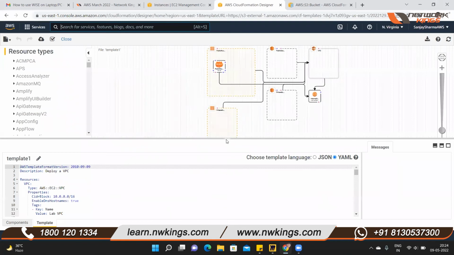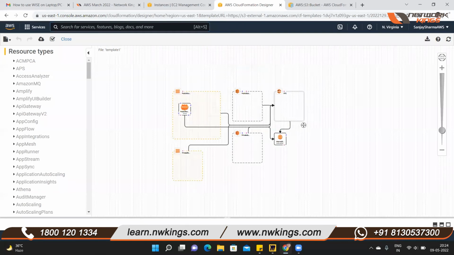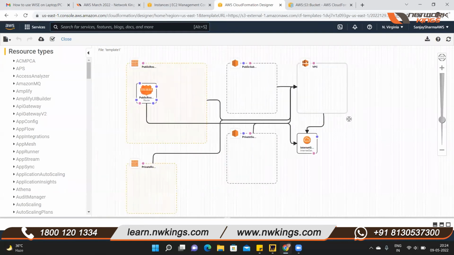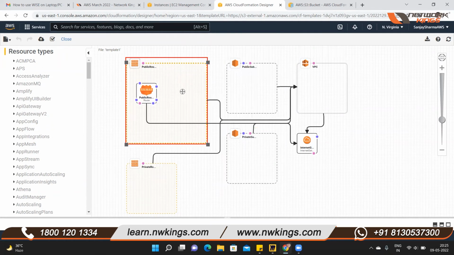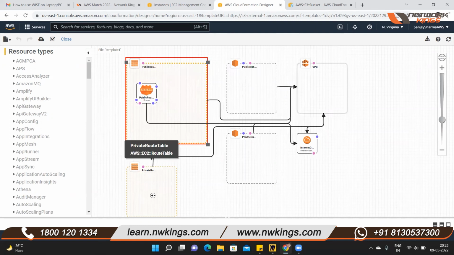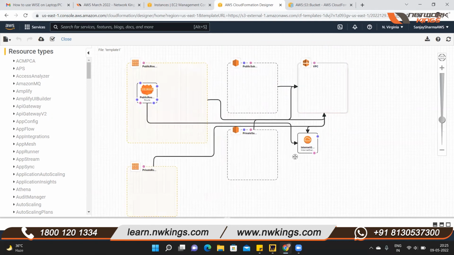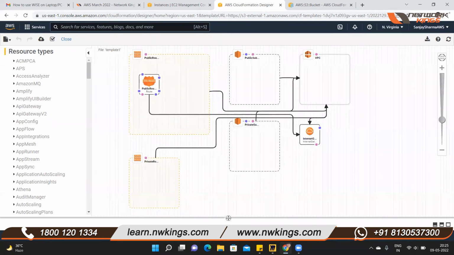So here we can see what you are going to create. In this, you have a VPC, we have a subnet here. These are the public and a private subnet within the VPC. This is the public route table. This is the private route table. And this is your internet gateway. So all these things are well connected, and you can come to know what exactly is happening, what is being created.